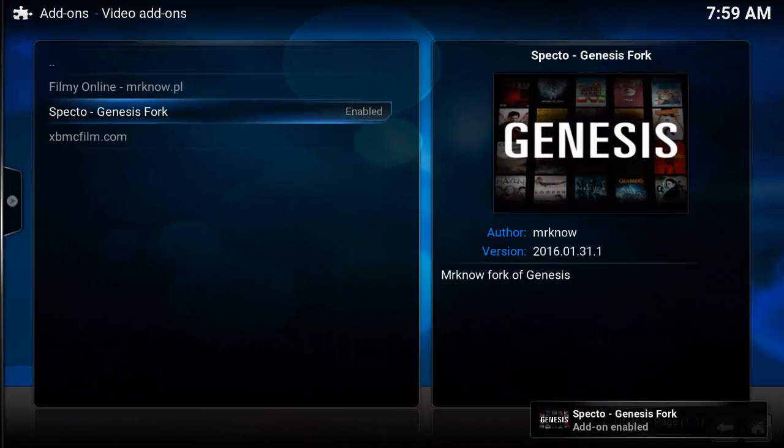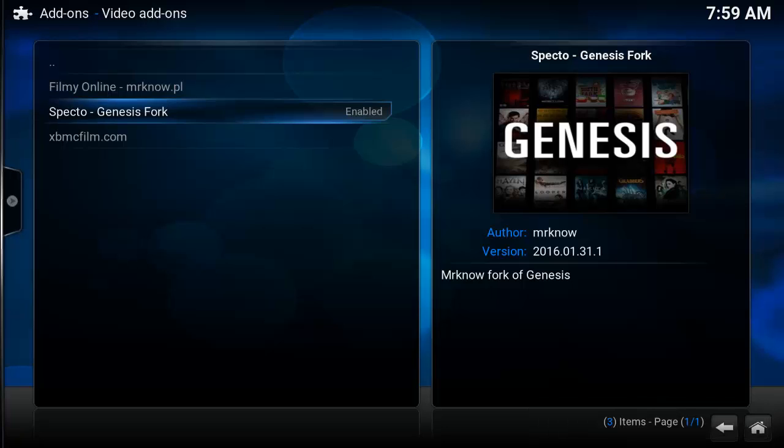All right, so you can see that it is enabled. It took quite a while, like 2 minutes, which isn't a long time, but when you're installing something like this, it does seem to take a while. Like I said, it does sit at 3%, and all of a sudden it's done. So anyway, real quick, let me read what Lambda said. Lambda is the original creator of Genesis. This is what he said about the Specto Genesis fork.